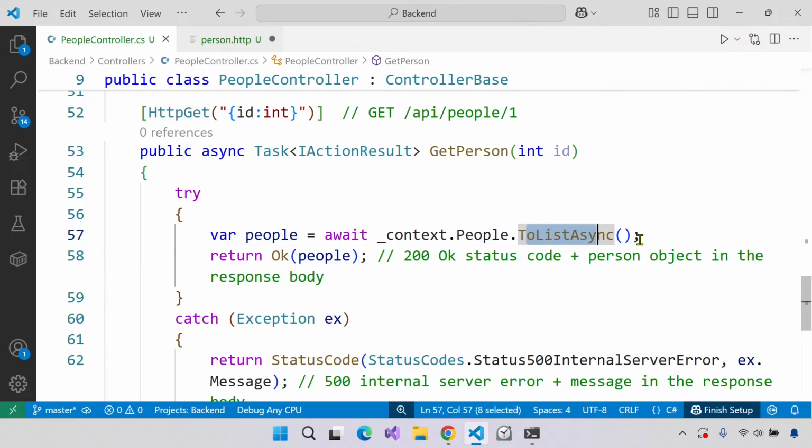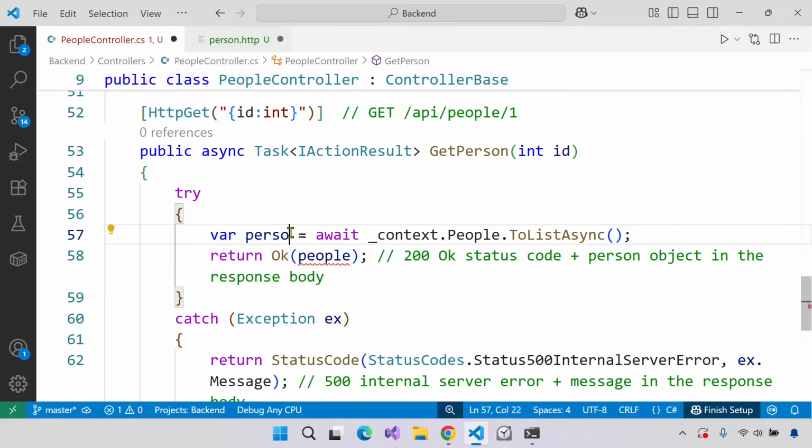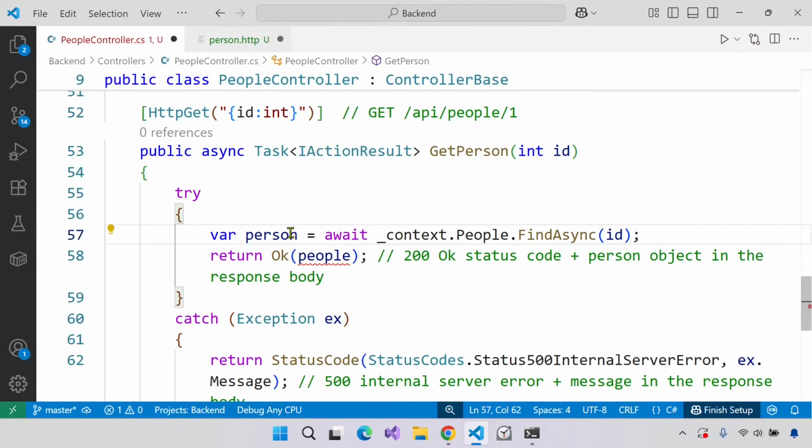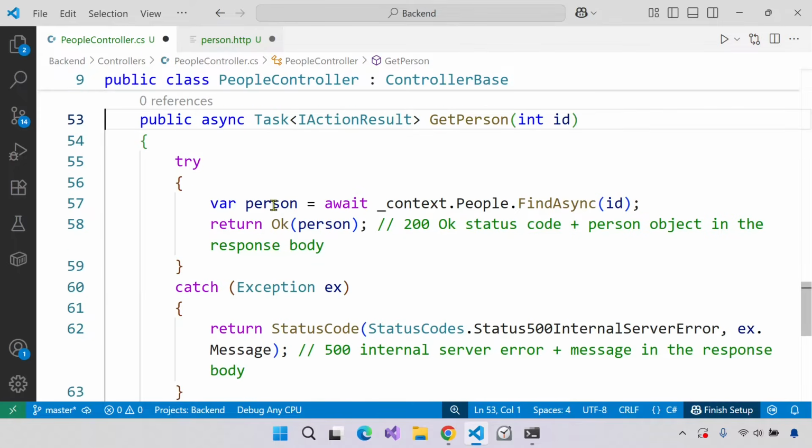And now instead of getting all records, we just have to find the person: context dot people dot find ID, and find async. Okay, and return person. What if someone enters an ID which does not exist in the database? It will basically return the null object. So we do not want to return a null object, we want to be more explicit, we want to inform the client that it is null.